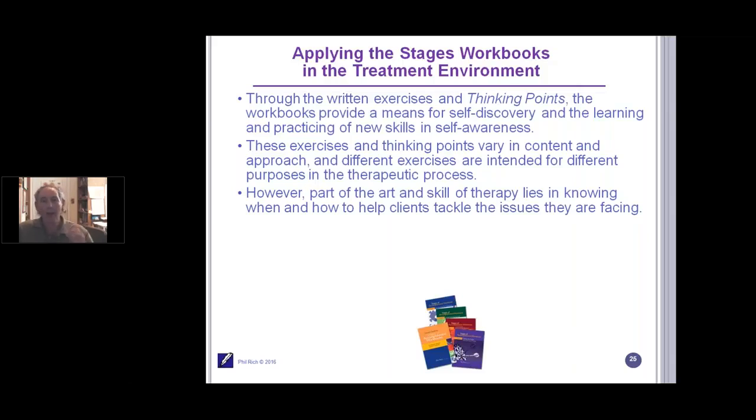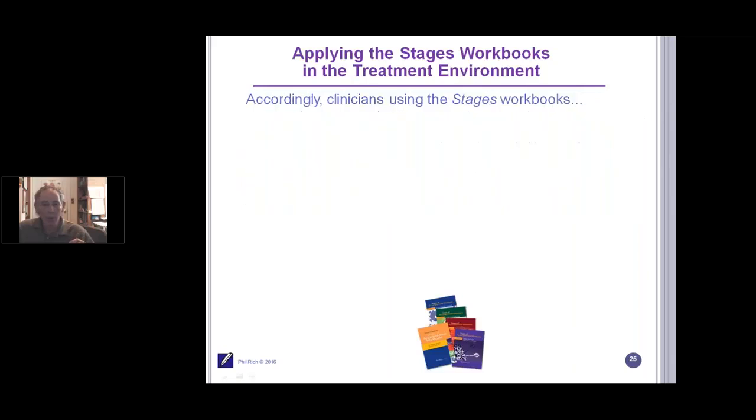So part of the art and part of the skill of therapy is knowing when do you help different clients tackle the issues they're facing? What's the proximal moment at which you're ready to tackle a particular issue? Part of the art of knowing how to use the workbook, part of the skill of therapy is knowing when and how to tackle those issues with clients.